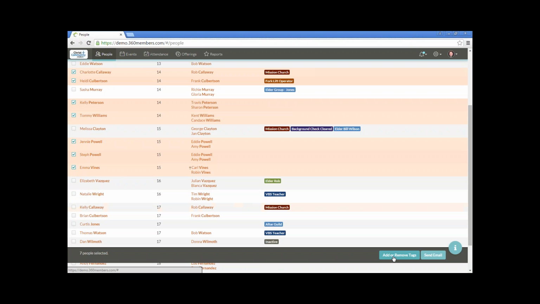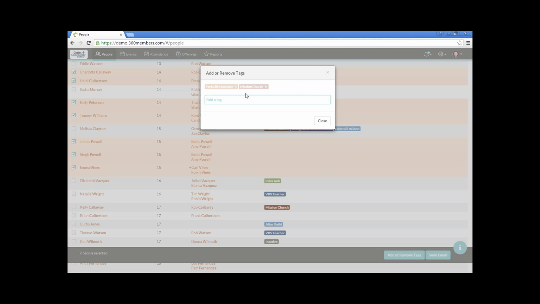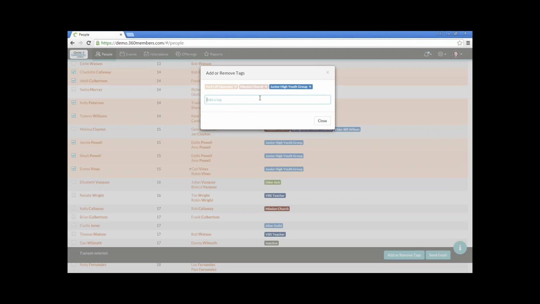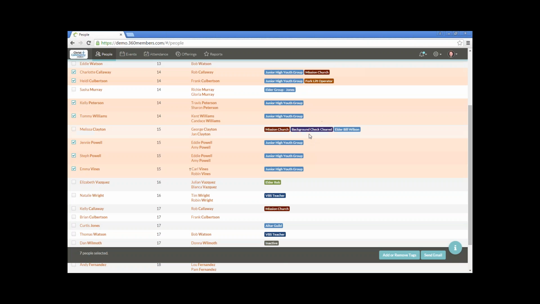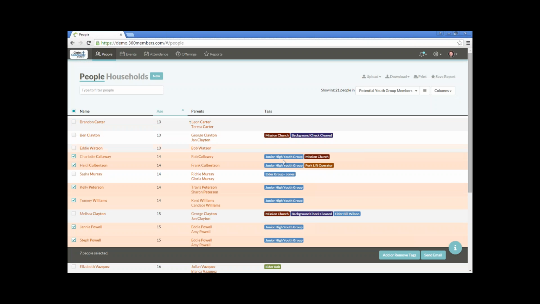Then what I'll do is I will say add remove tag, and from here, if I type in a few characters of the tag, I can click and select that tag, and when I press enter, it will assign everybody who has a checkbox here on the left-hand side the tag that I have selected. So I'm going to click close there, and then my screen will instantly update, and then these will be the people who are in my junior high youth group.